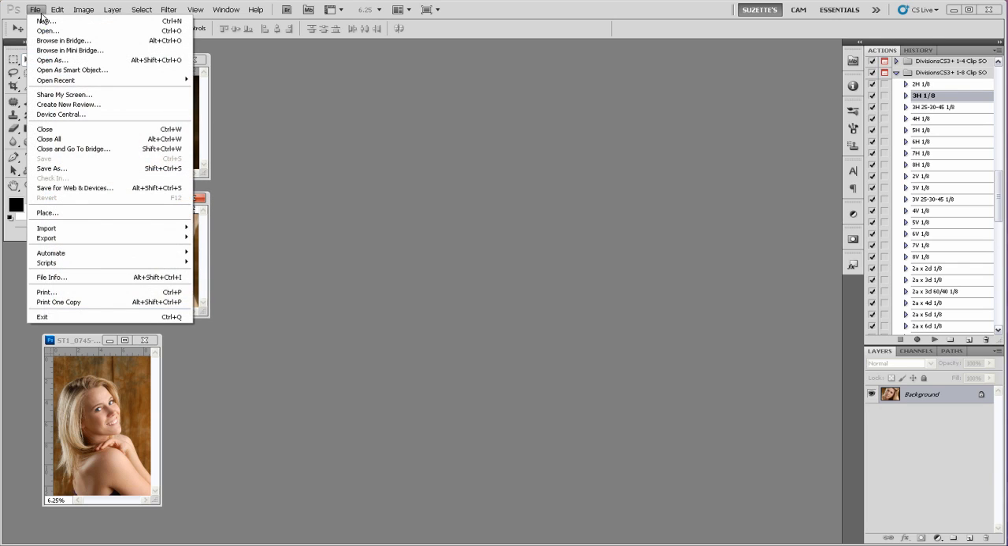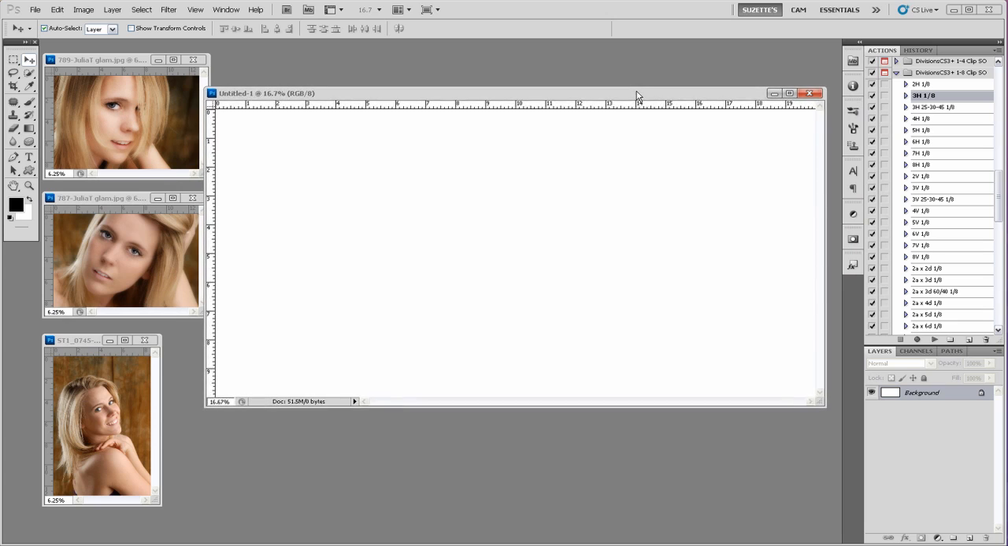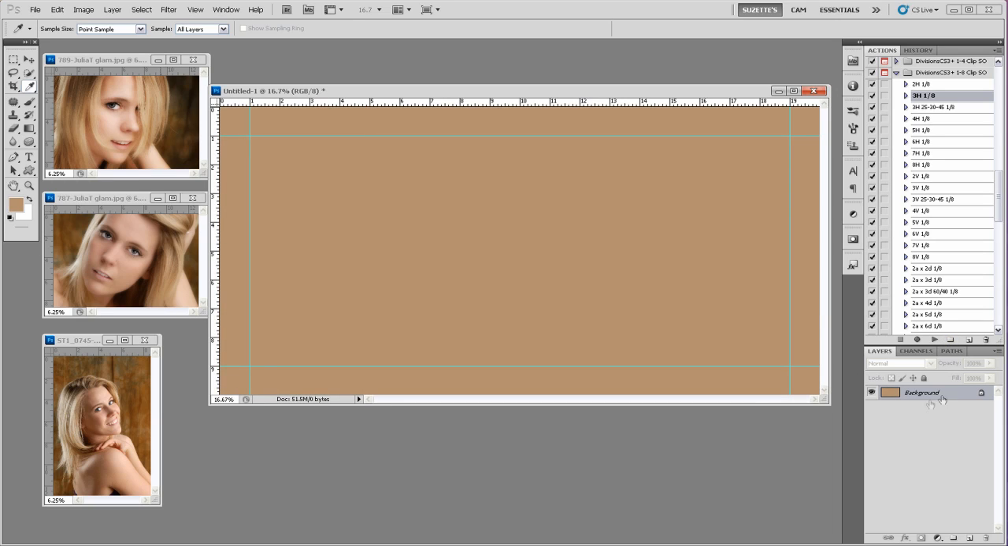So I'm going to choose File, New, and we'll do a 10 by 20, just like that. And of course I want to have probably an inch border on a 10 by 20. I think an inch away, or maybe 3/4 of an inch away from all the edges would look really nice. And I might just pick a nice color from her hair and fill that background. That works.